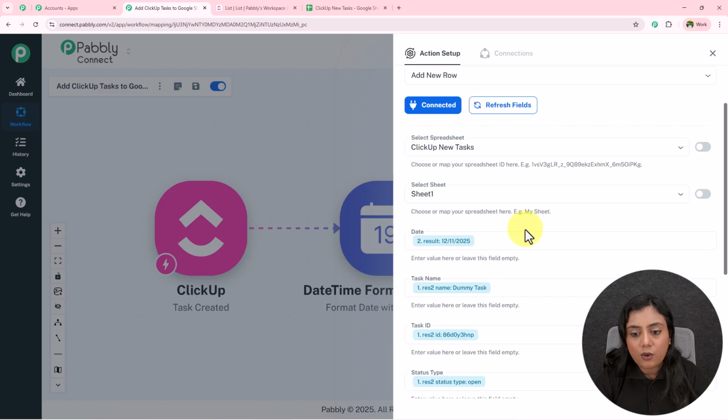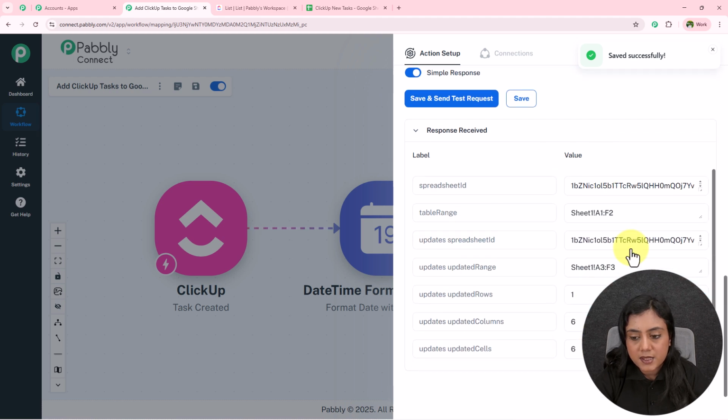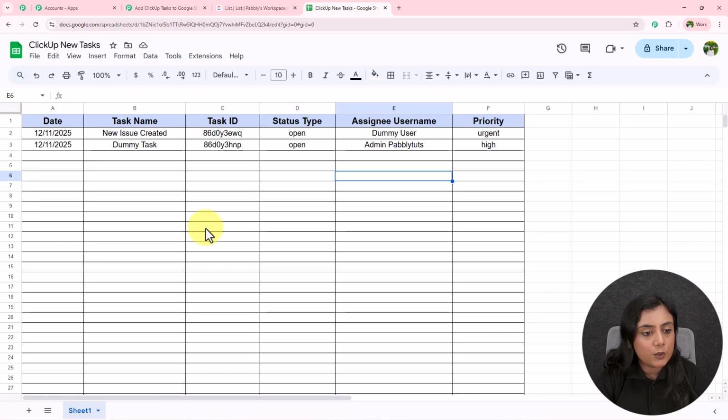So after filling in all the required details, I will click on this Save and Send Test Request button, where I have received this response, which is a positive response. If I open my Google Sheets, you will see the record has been created. The date is 12th of 11, 2025. Task name is dummy task. Task ID is also mentioned. Status type is open. Assignee username is admin Pabbly Connect and the priority is high.